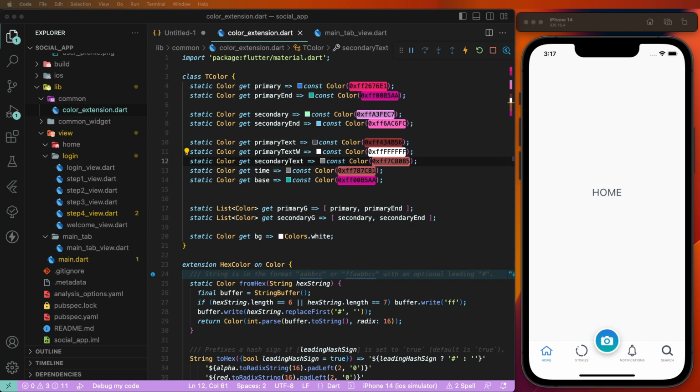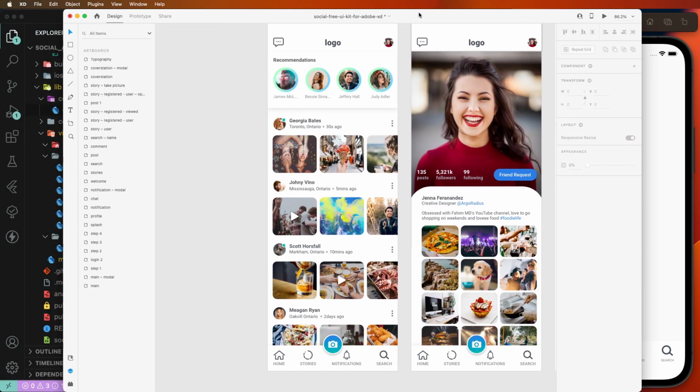In the Flutter social app, today we need to create the home tab. First of all, we need to see the design inside the XD files, and then implement the designs one by one. First, we need to see the image, and today we need to create the screens. We need to develop this home tab.